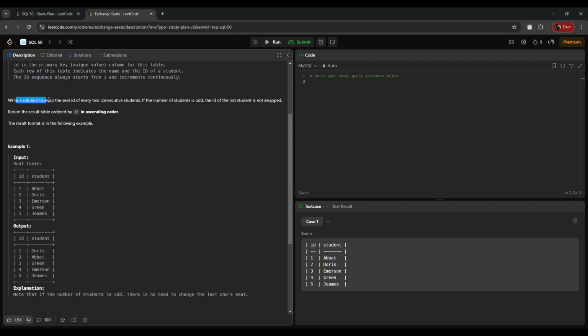So we need to write a solution to swap the seat ID of every two consecutive students. If the number of students is odd, the ID of the last student is not swapped. So return the result table order by ID in ascending order.